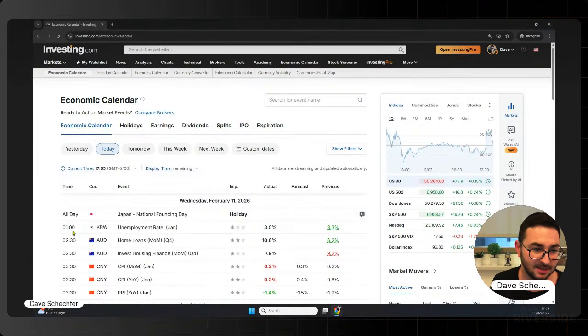And then, of course, the time that is to the left over here in this column, you can either display it as far as the time remaining to this particular announcement or the time itself. So I personally like to display the time remaining until the announcement because it just helps orient me a little bit better.